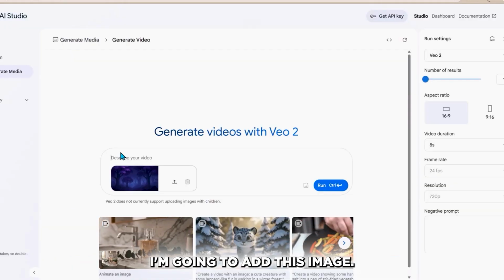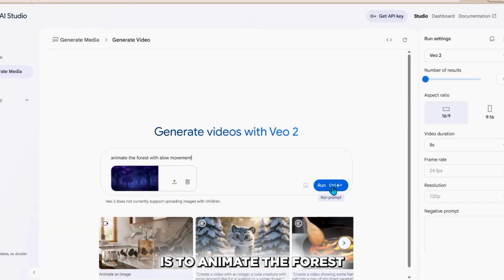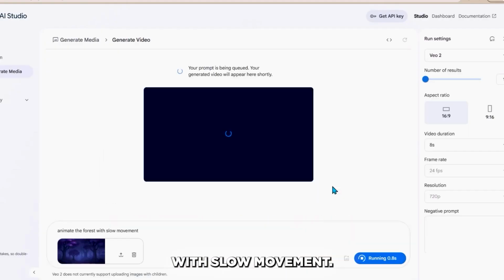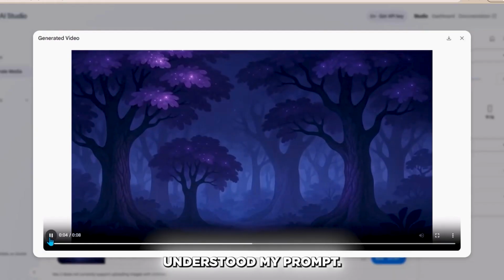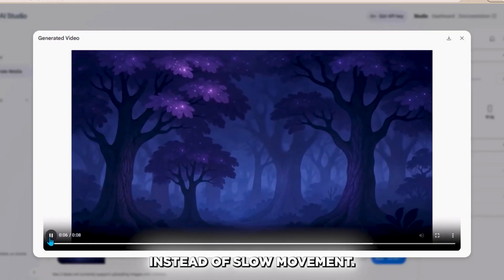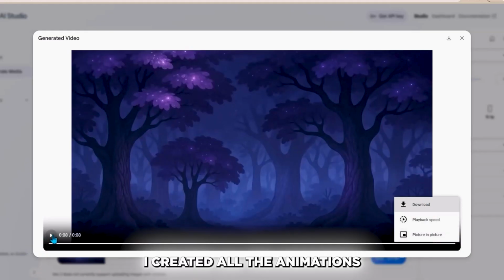Now I'm going to add this image. The prompt I am going to give to the AI model for the specific image is to animate the forest with slow movement. So this is the animation, and it is really cool, and I don't think that the AI model understood my prompt. It added high movement instead of slow movement, but I am still happy because there were no distortions in the animation. So in this way, I created all the animations for my videos.